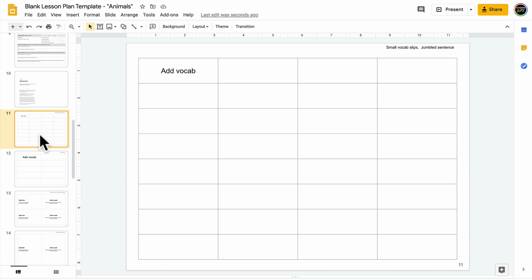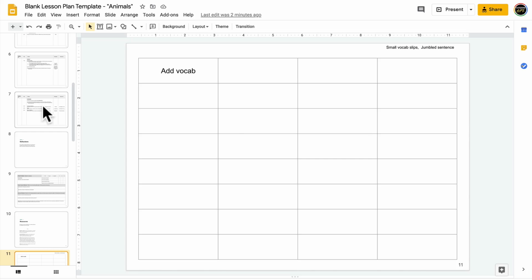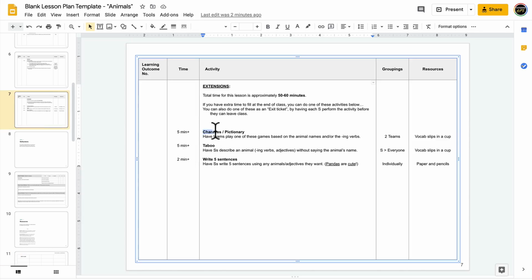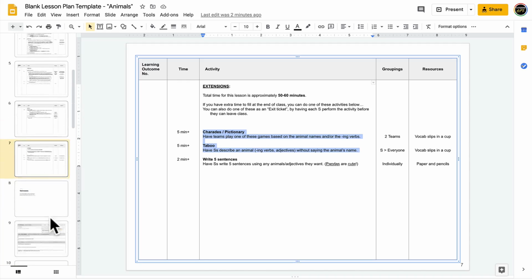Now let's start with vocabulary slips. This is a simple resource that you can do for any one of your lessons. It's also great for activities such as Charades, Pictionary, Taboo, because I like to have these activities as one of my extensions if they're not actually used earlier in my lesson somewhere.